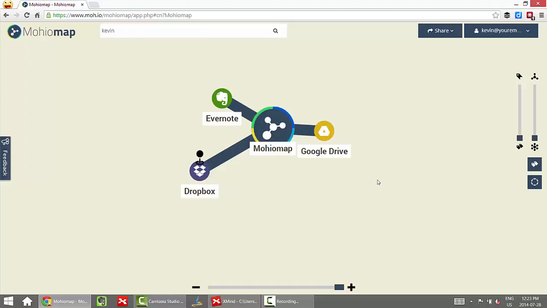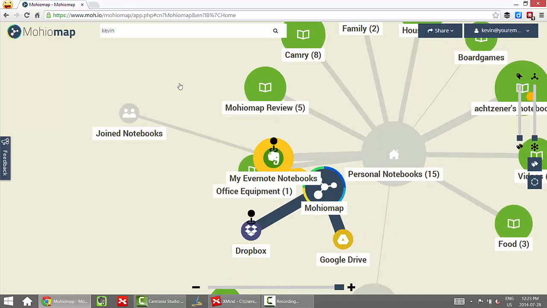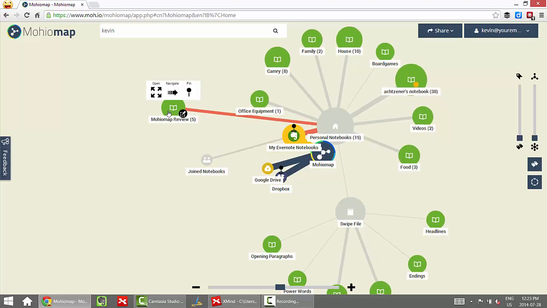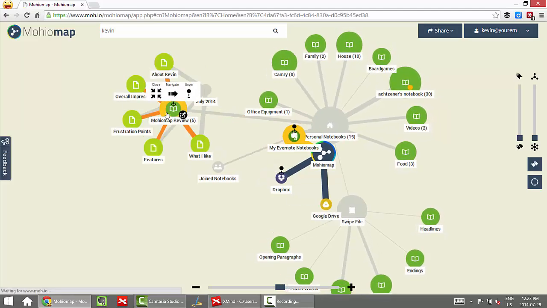Hey, it's Kevin. Now, today I want to talk about Mohiomap. I'm going to go in and I'm just going to show you the Evernote section of it, but you can also use it for Dropbox or for Google Drive as well. I'm just going to zoom out a little bit here. I've got a little bit of a review prepared under Mohiomap, so let's go in and we'll just check it out.